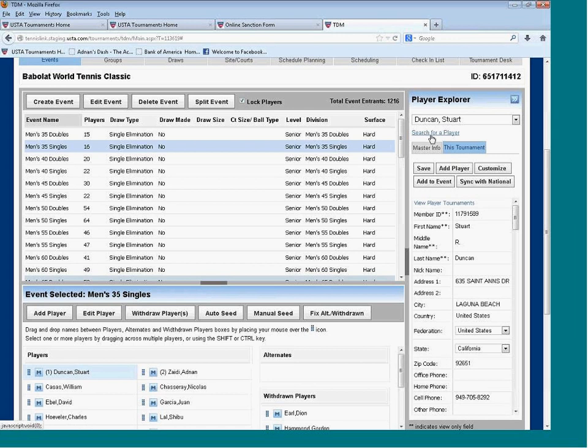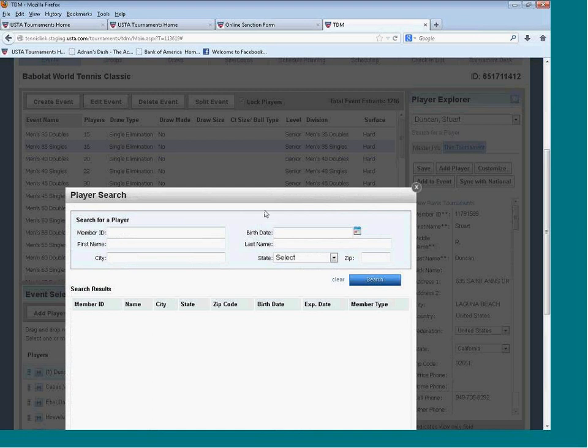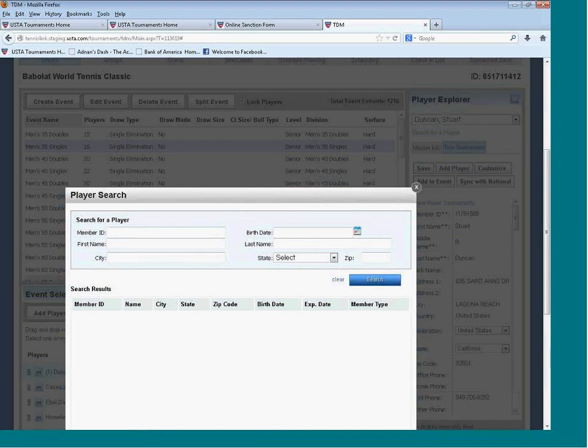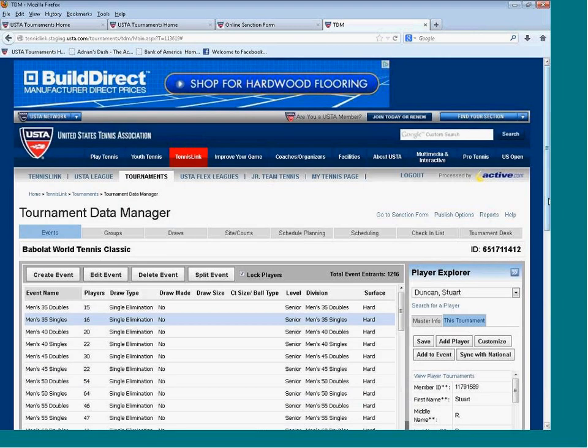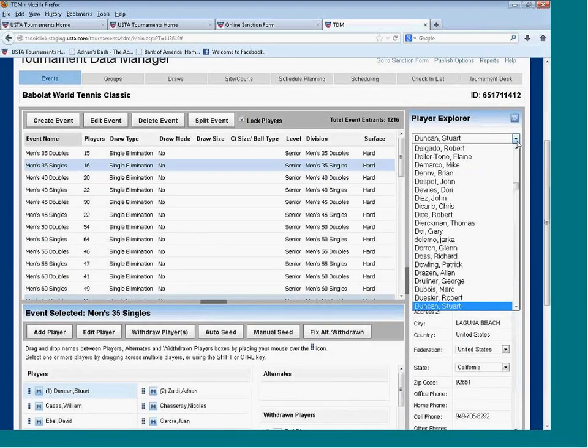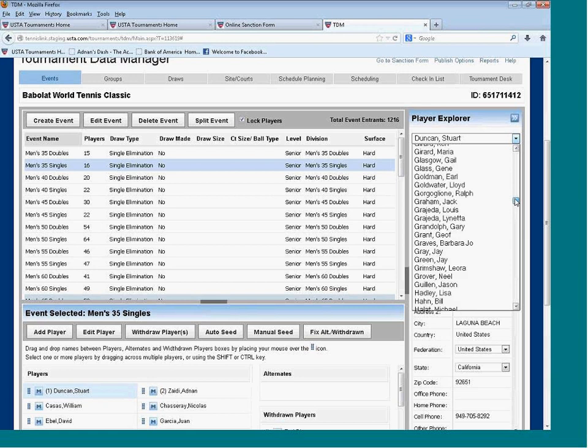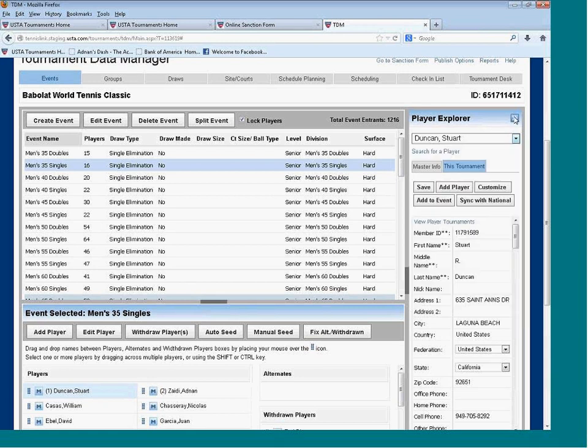You also have the ability to search for a player in your Player Explorer. If I go ahead and click Search for a player, again, that brings back that search screen. You're able to go ahead and search for the player you want accordingly by using this feature. Okay. Or you have this drop-down window here that lists all the players in alphabetical order. You can go ahead and click on this drop-down window and then quickly scroll to find the player you want to go ahead and look up accordingly.